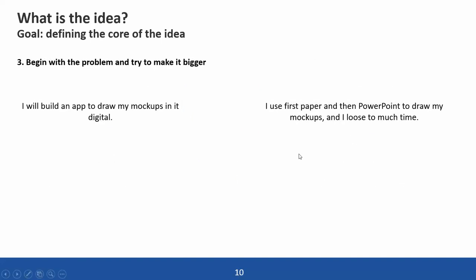So let's go on, and what you should begin with, even if you have your idea or this statement, start with the problem. So I used first paper and then PowerPoint to draw my mock-ups, and I lose too much time. So I thought of different problems.